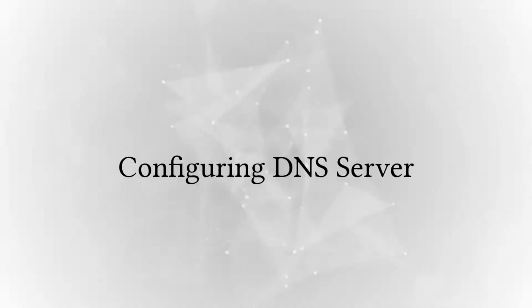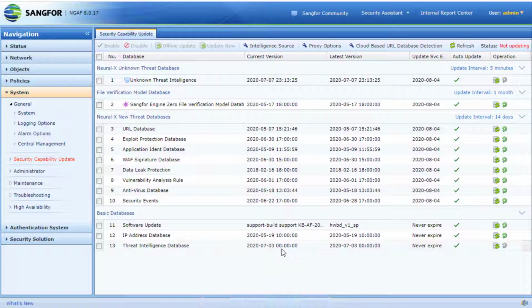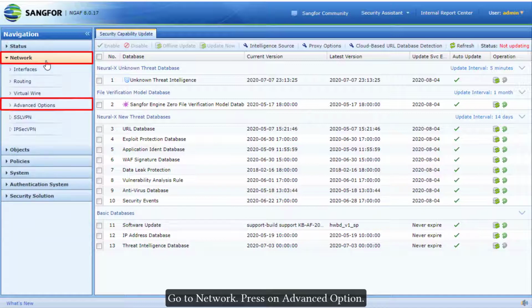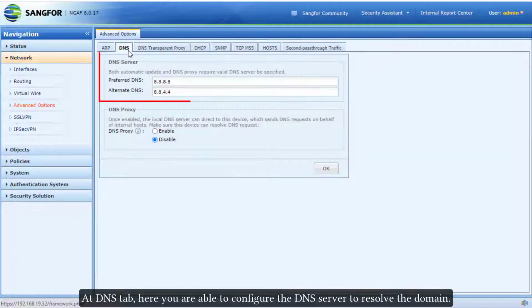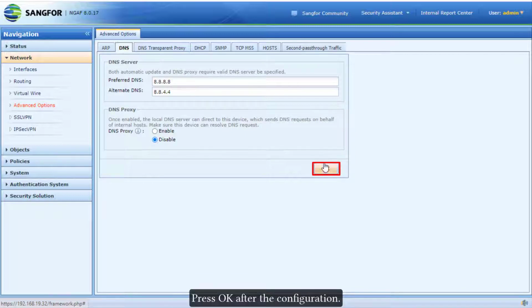Configuring DNS Server. Sangfor NGAF requires internet access to connect to the update server and update the database. It is necessary to configure a valid DNS server. Go to Network. Press on the Advanced option. At the DNS tab, here you are able to configure the DNS server to resolve the domain. In this case, we will put 8.8.8.8 and 8.8.4.4. Press OK after the configuration.